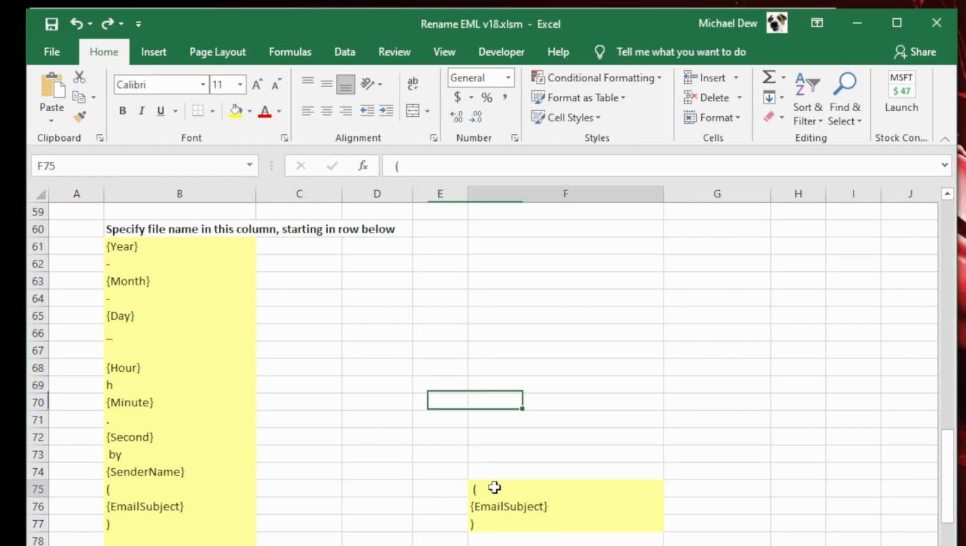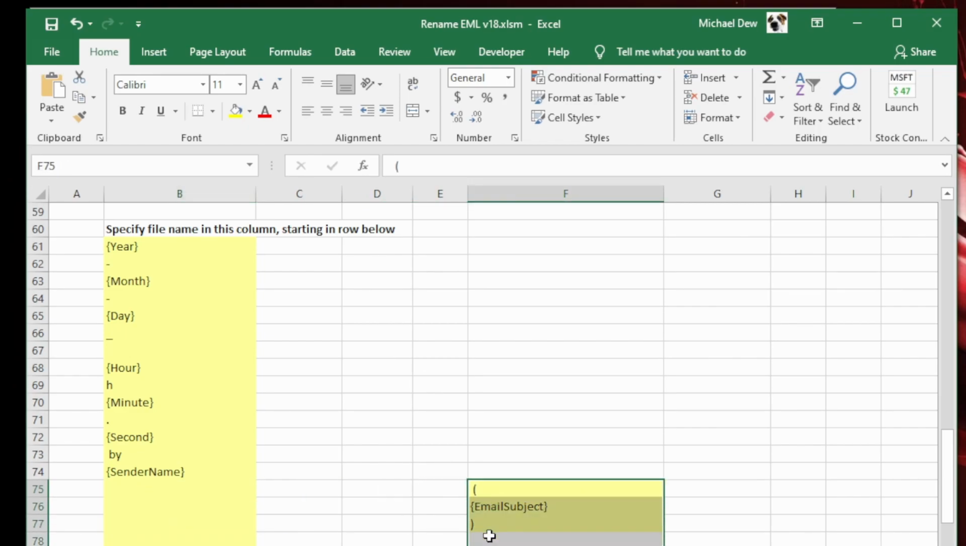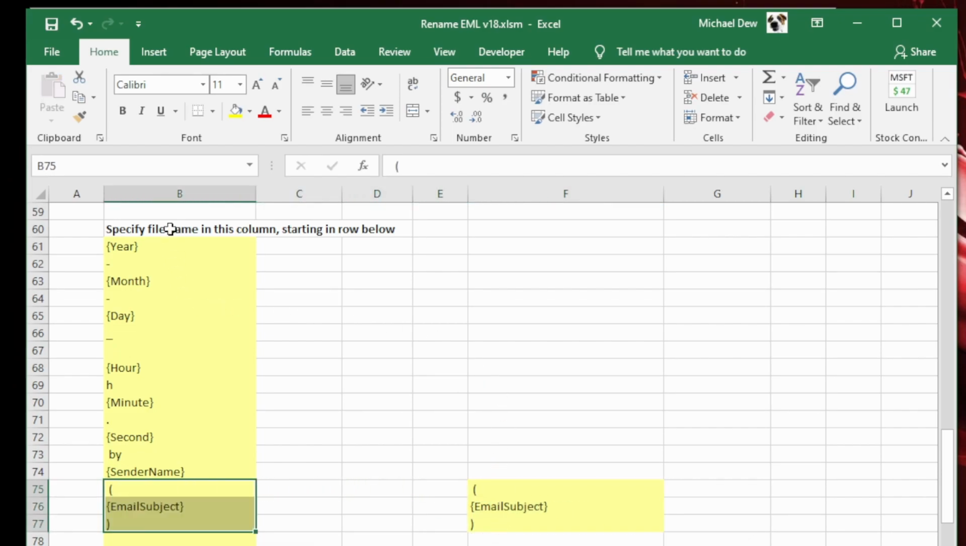On the right hand side over here, I have this additional duplicate of the content for the email subject line. That's just so that if I want to delete the email subject line information, I can do so by just selecting it and hitting delete. And if I later want to put it back in, I can just copy and paste this content on the right and put it back into column B, because it's only the content in column B that will be used to define the file names that are going to be applied by the macro.